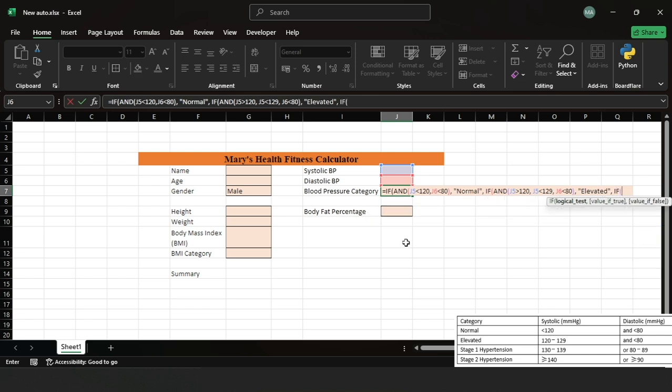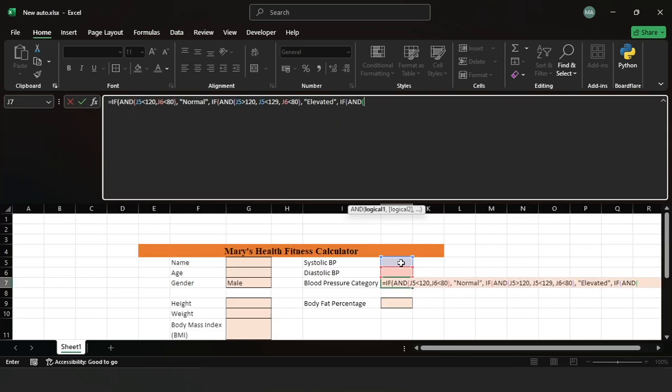So if, open bracket, and the first metric for stage 1 hypertension is if the systolic is greater than 130 or the systolic is less than 139. Now is when we'll be using the or function. The diastolic for stage 1 hypertension is between 80 to 89. Return a stage 1 hypertension.